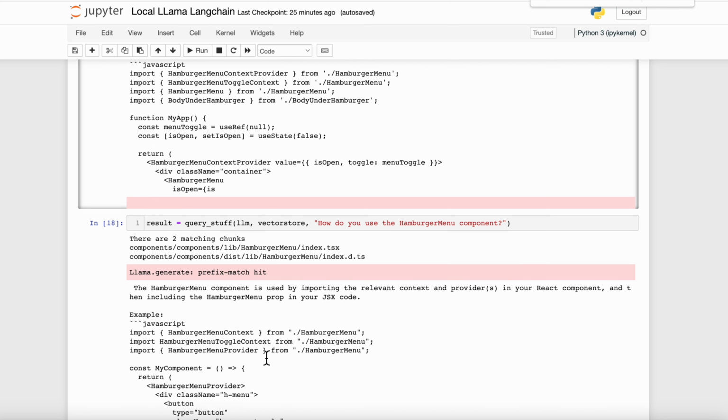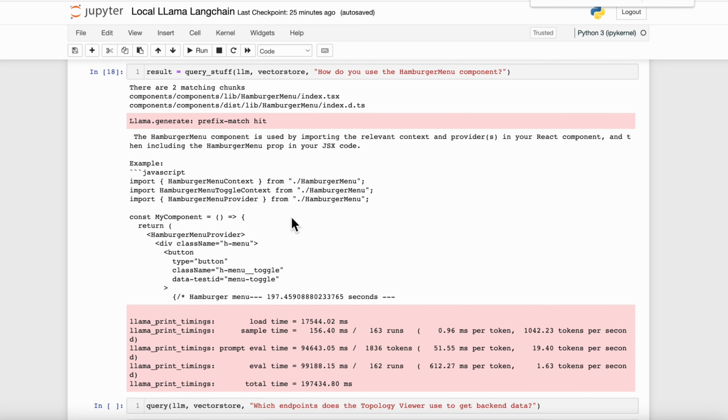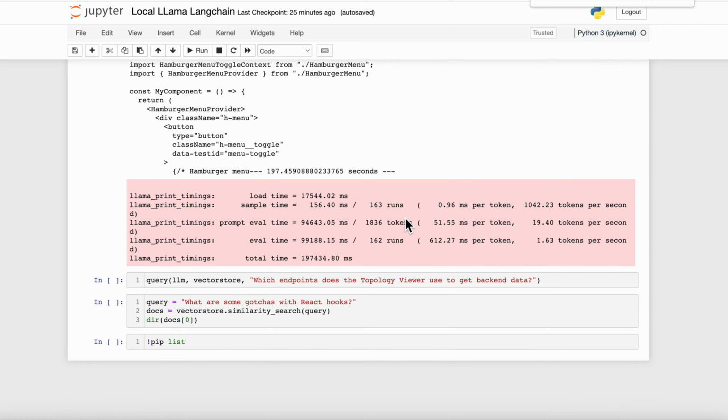And then last, I tried query stuff. So how to use the hamburger menu component, the 2 matching chunks, these 2 files, right? And it's looking pretty good. And let's see, hamburger menu, blah, blah, blah. So it's actually not that good of an answer.